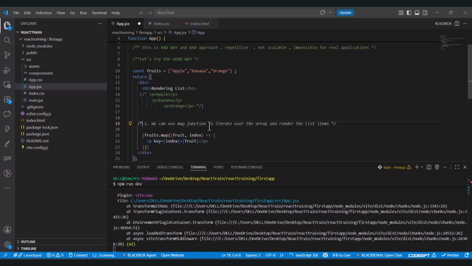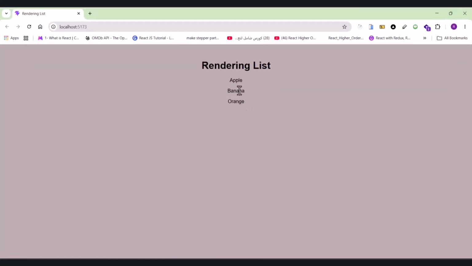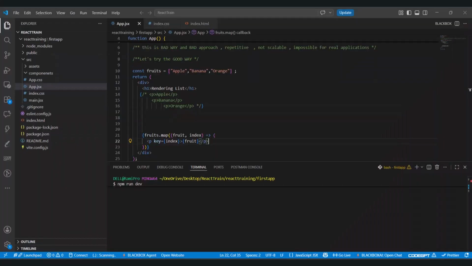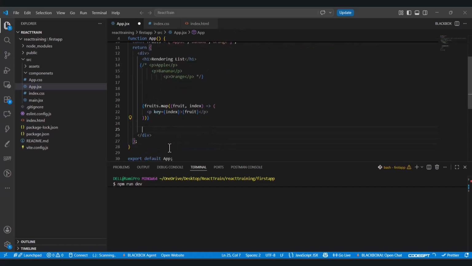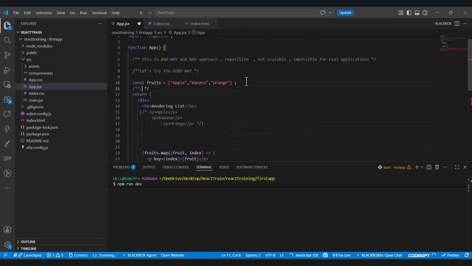Okay, let's add some comments if you want. I'm always trying to add some comments to understand how it works, to remind any learner. So yes, it worked successfully. We are using a dynamic array that contains apple, banana, and orange. This is the good way. For now we can add some comments here.